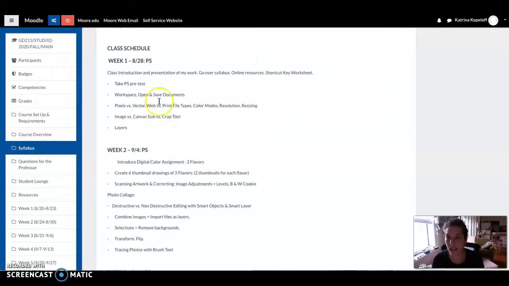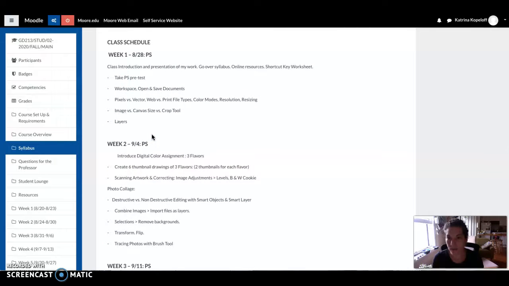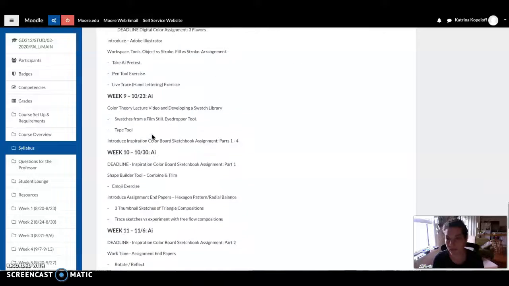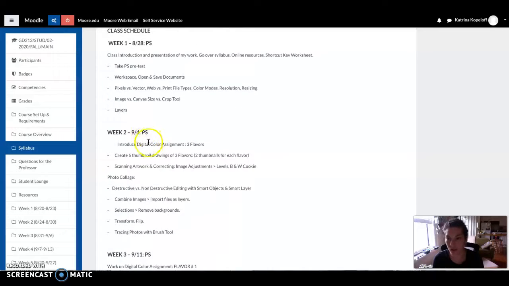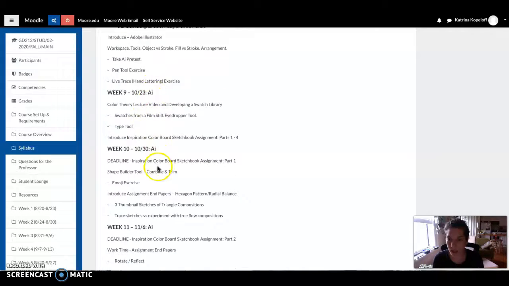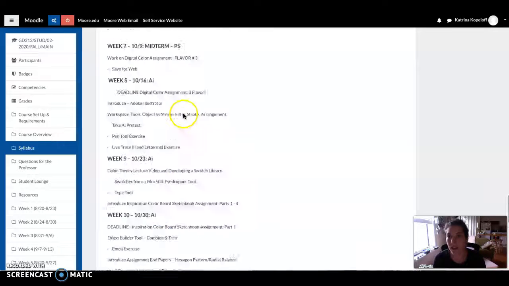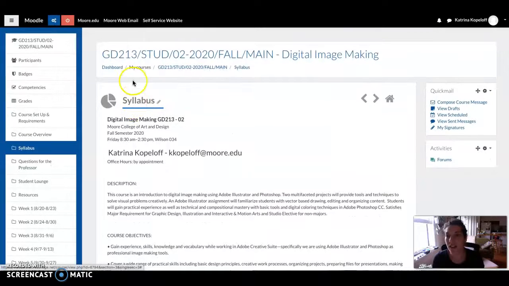So this is a schedule. Please take a look at it. This is an online class, so I expect everybody to be reading what is put in the weeks. So please take a look at this. First half is, you can see PS means Photoshop. Second half is Adobe Illustrator, and you can see all of the things that I just talked about, and they're broken down into the weeks, the schedule. We're going to meet individually for finals. So that is the syllabus.